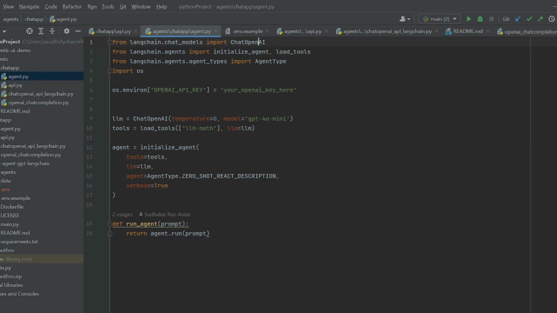Let's begin with agent.py, which demonstrates a basic LangChain agent capable of performing tasks like mathematical calculations. This file is the foundation of an agentic system, showcasing how AI can use tools to solve problems beyond simple chat responses. You can see the imports here are from LangChain. ChatOpenAI sets up the GPT-4o-mini model for reasoning, initialize_agent and load_tools create an agent with tool capabilities. An agent type defines the agentic behavior. We also use os to manage the OpenAI key from the .env environment variable.